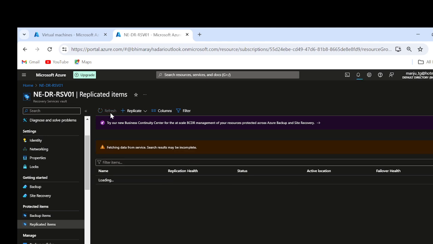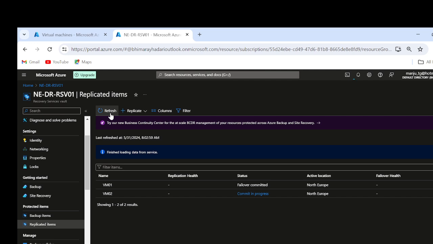I'm refreshing it. See here, failover committed, and this is committed. Commit is in progress. Still going on. We are done. Now what we have to do?